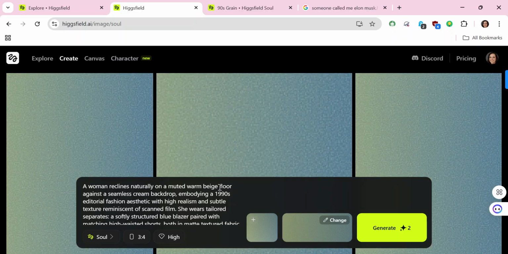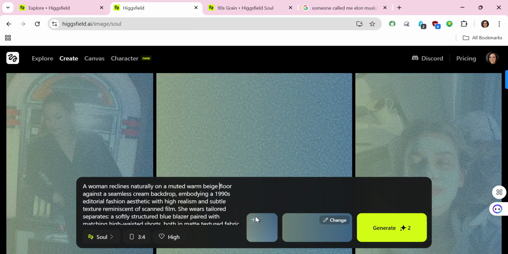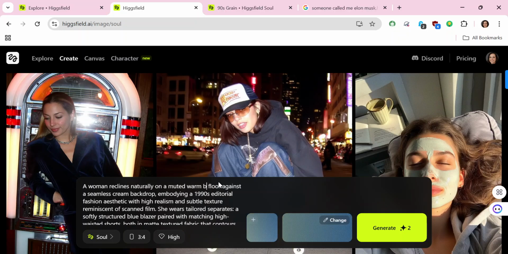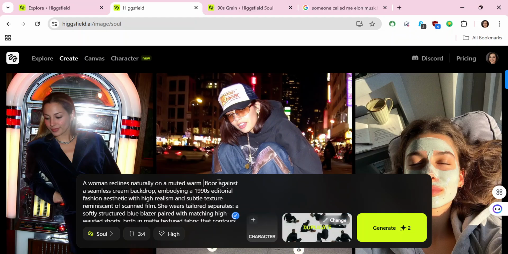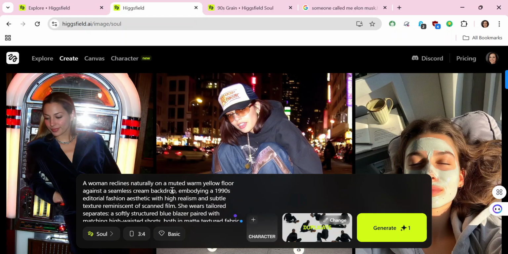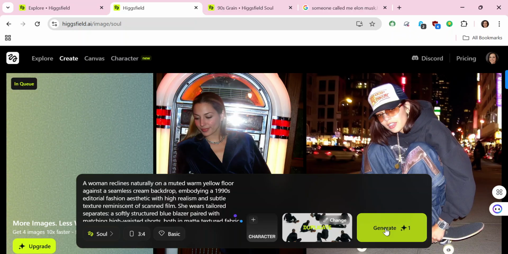So let me change this beige to, let me make it, yellow. Okay, I think this is the only thing I would like to change so that we would see our effect. So let me change this high to basic, because the high uses 2 credits for generation and basic would use only 1 credit. So I've changed something, so the floor should just be yellow.